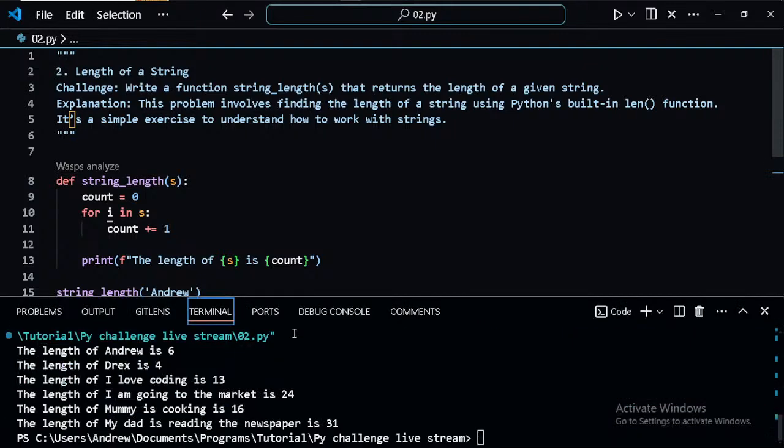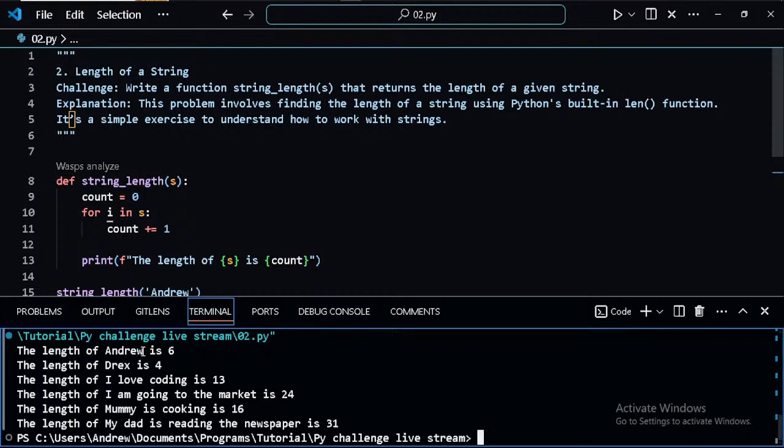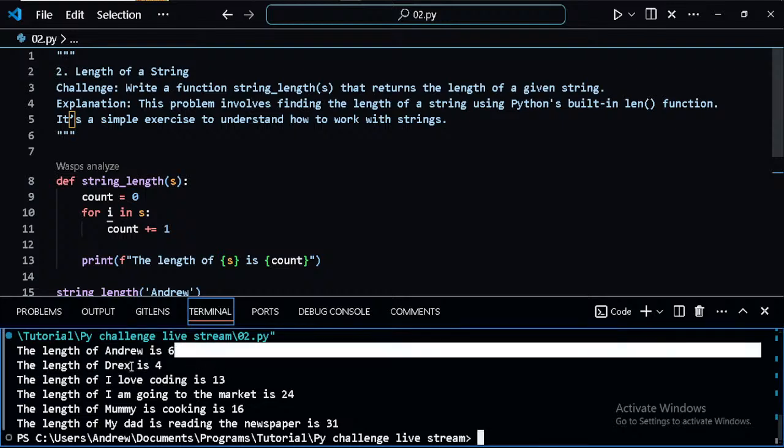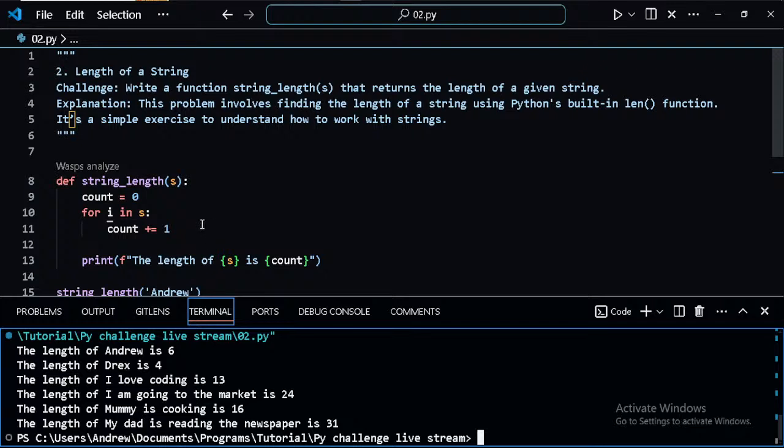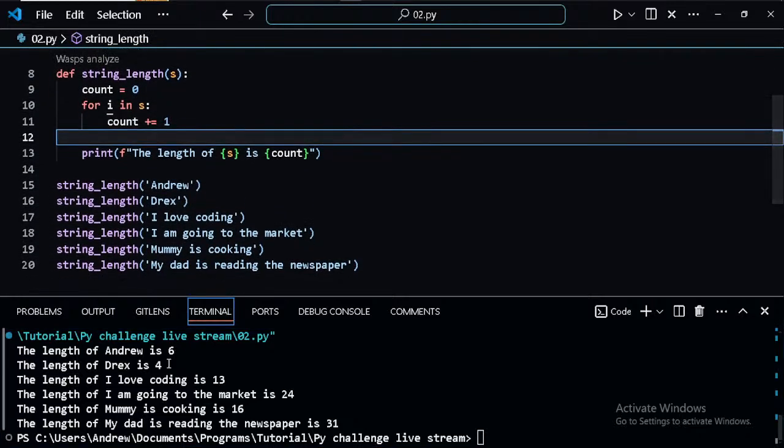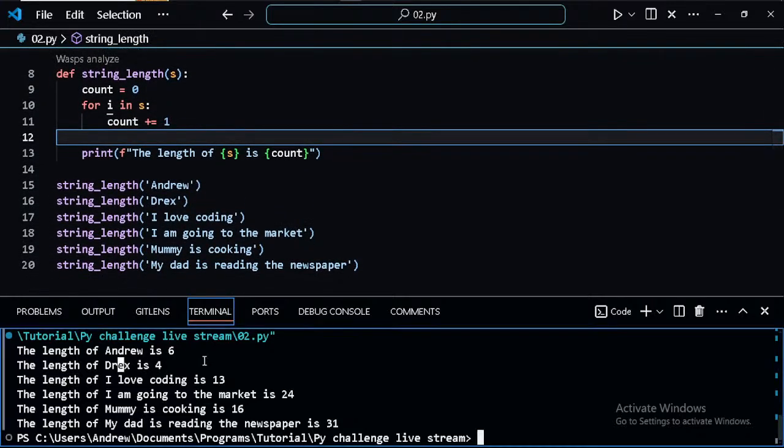So let's test all this now. Now we're getting the length of Andrew, which you all know is 6, right? It's telling us the length of these variables one after the other. So now we have Andrew is 6, Drex is 4, and I love coding is this, right? Okay, now we can see how it works, and this is exactly the way it is.